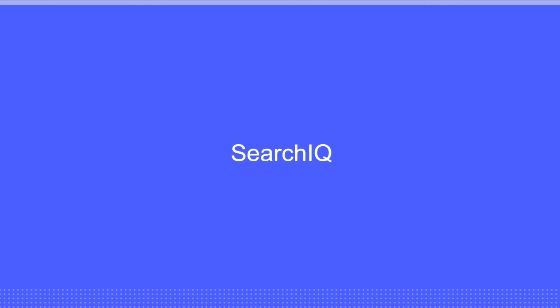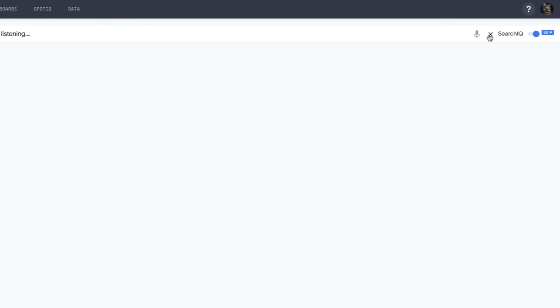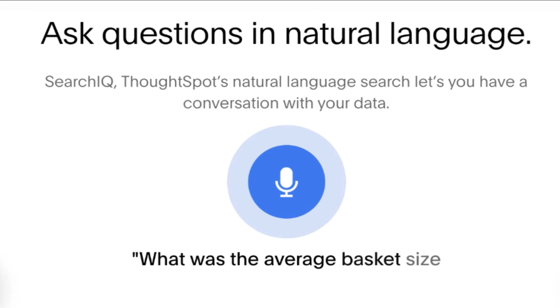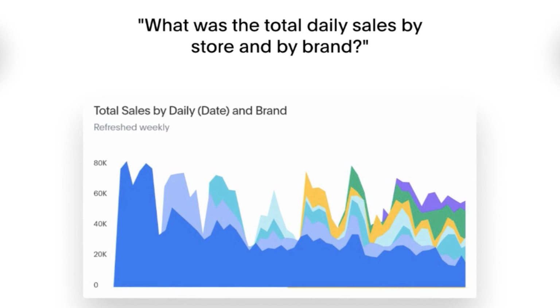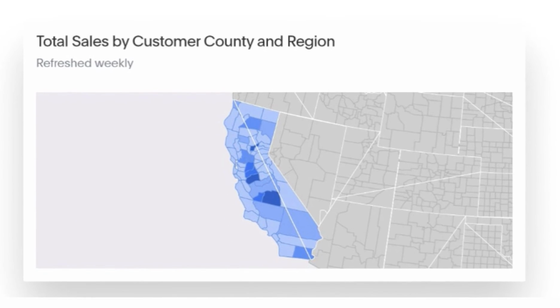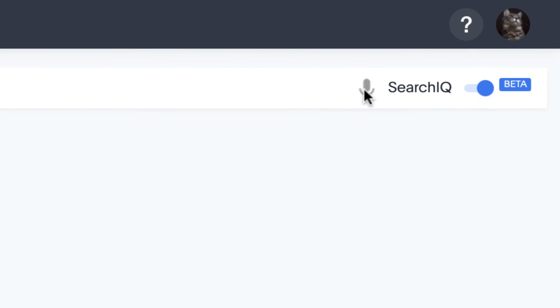Another method of searching your data is through natural language search, with a feature called Search IQ. Search IQ allows you to use plain English to search and explore your data, so you can simply ask, what was the average basket size by store last year? Or what was the total daily sales by brand? And ThoughtSpot understands your question and automatically returns the results. You can also train Search IQ to your language to make its results even more accurate. Access to this feature is determined by your administrator, and more information on this will be available in later lessons.